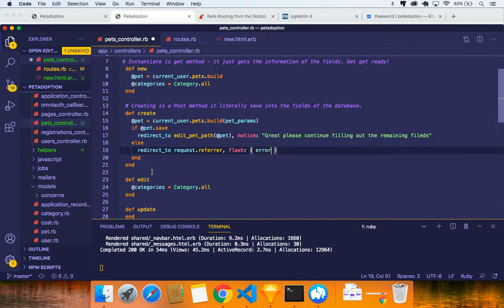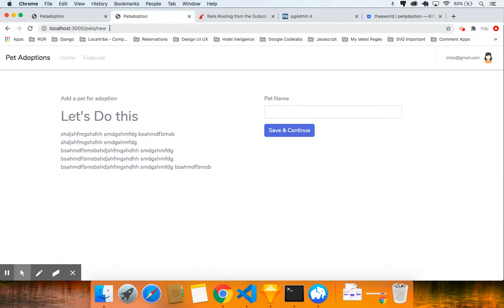Actually, no, it's an error. Error at pet.errors.full_messages. It's good practice to always do this, so I was wrong to do it differently before. So I'm going to save now, come back over here, and let's try this again.